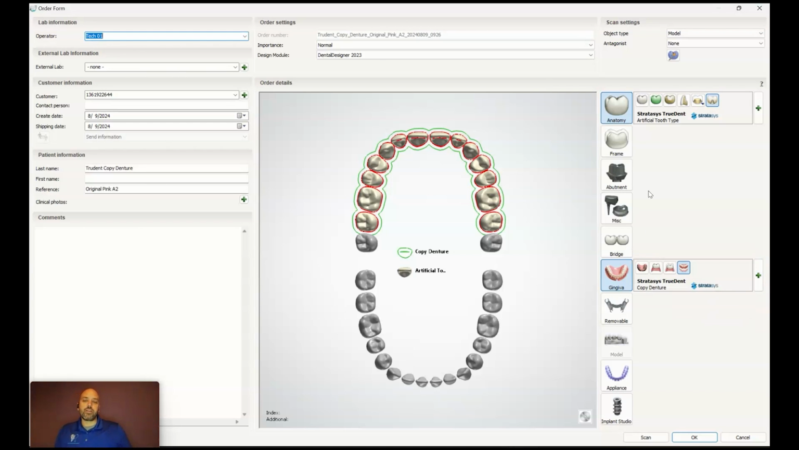If I just left it with just the base set up, what I'm going to get for my output is a one-piece output. The problem with that is because the TrueDent material requires two separated pieces for the color mapping, I want to make sure I set it up to also do the teeth separately. So you'll see here I have anatomy selected, and I selected the very last option, which is called artificial tooth.